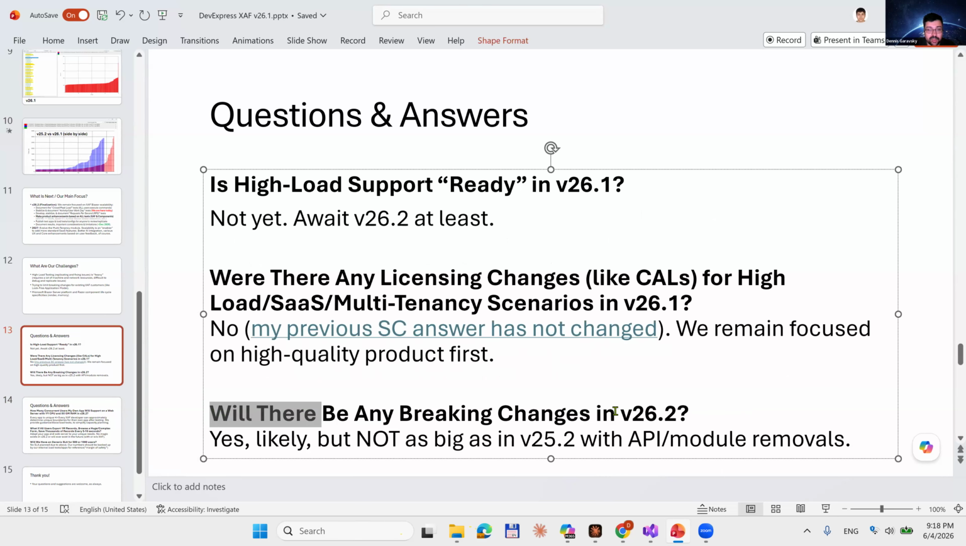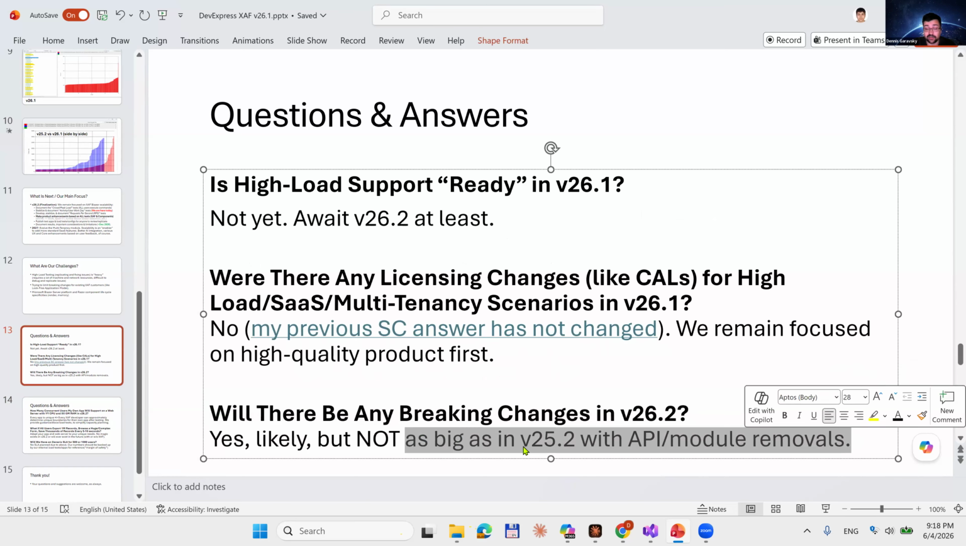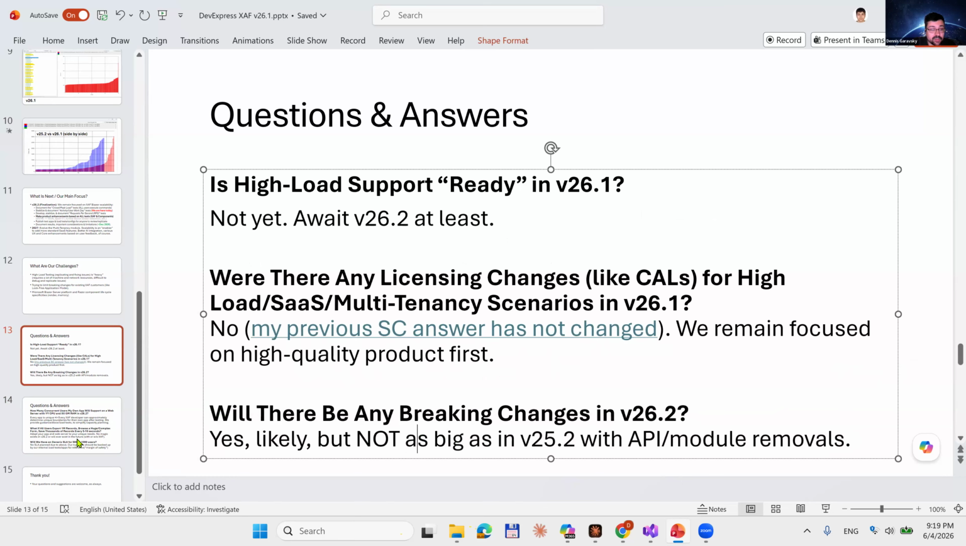Yeah, about breaking changes, we partially touched this one. We will likely have breaking changes still in 26.1, but I don't expect them to be as big as it was in 25.2, obviously, because this release is kind of a finalization. But we'll see.